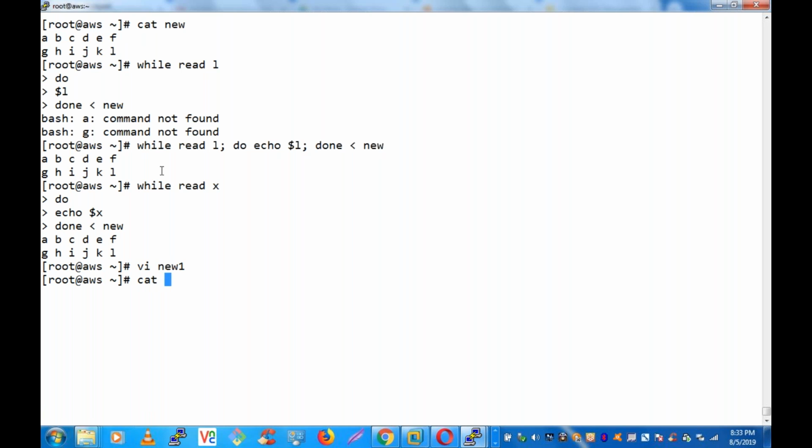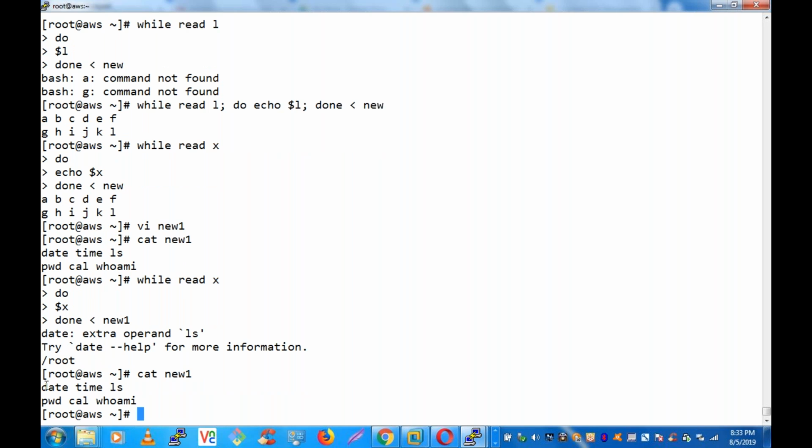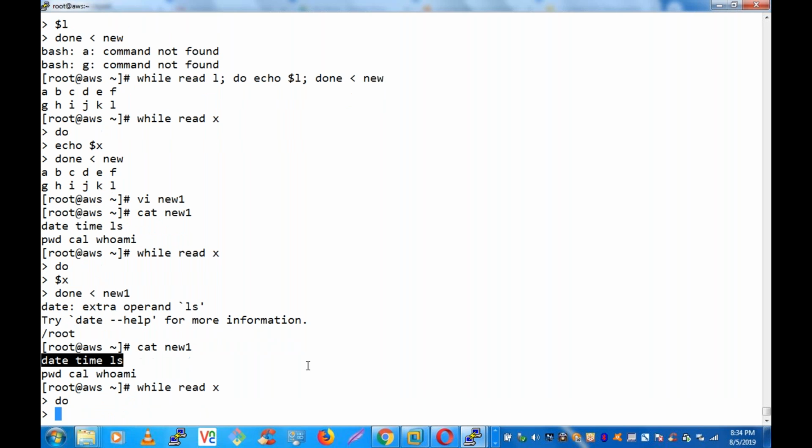Now try to observe what the problem is with the loop again. Now I will write for read x; do, execute this one, done, and the file name is new1. See here, you are getting some error. Why? Because it is treating the complete line as one argument. The date, time and line is a combination of three arguments, but the while loop thinks it is completely one argument only.